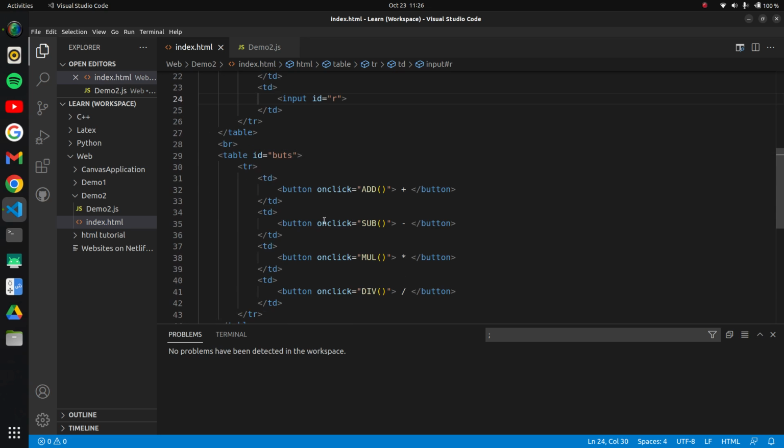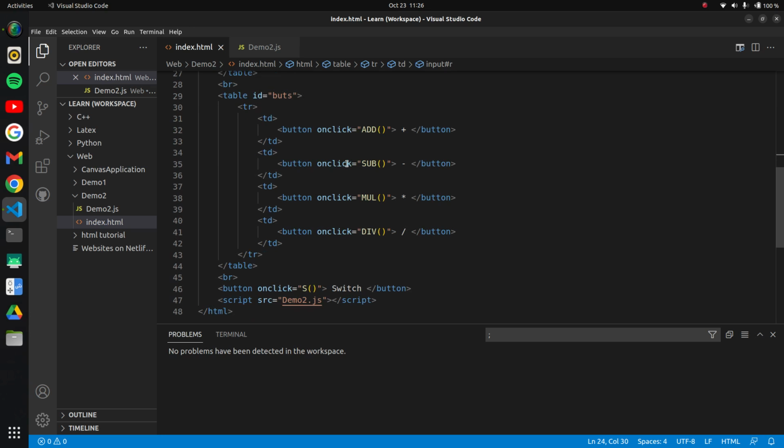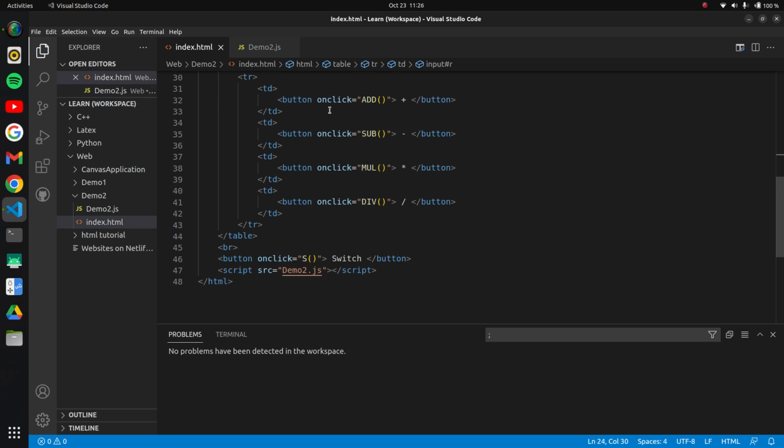In the next table, I have assigned it an ID because I'll be creating more buttons in this table. What I already did in HTML itself is add these 4 buttons: addition, subtraction, multiplication, division. Then enter the table, and this is in a row. So we will have multiple rows, and every row will contain 4 buttons.